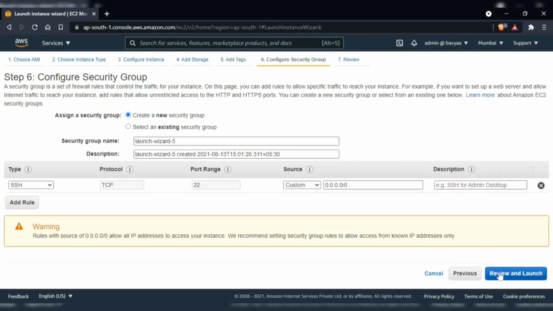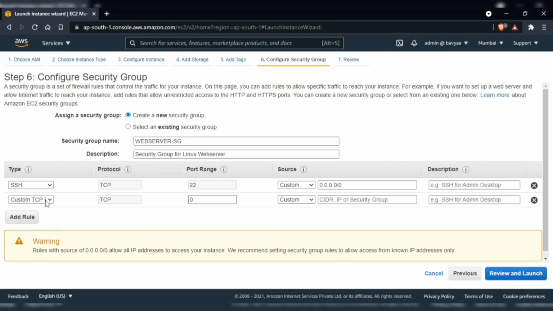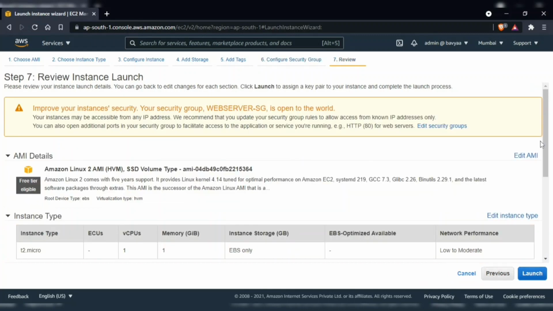Click on Configure Security Group and create a new security group, and since we are creating a web server, click on Add Rule and add HTTP rule and click on Review and Launch. Scroll down and click on Launch.